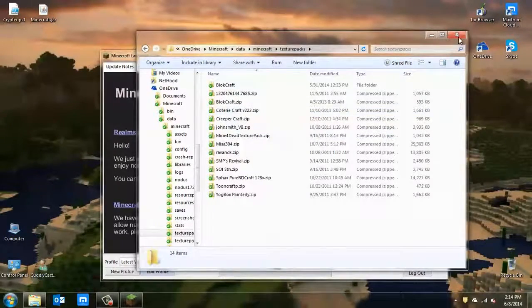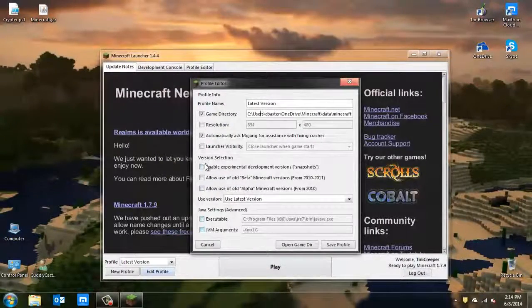But enough of that. Teaching you how to use profiles here. Your resolution, you shouldn't need to change this because it's just basically the size of the screen. It's not really the resolution. That's kind of it.